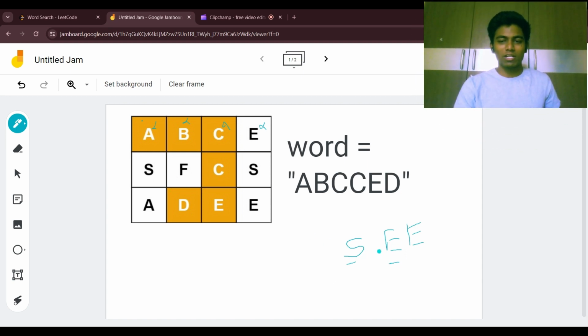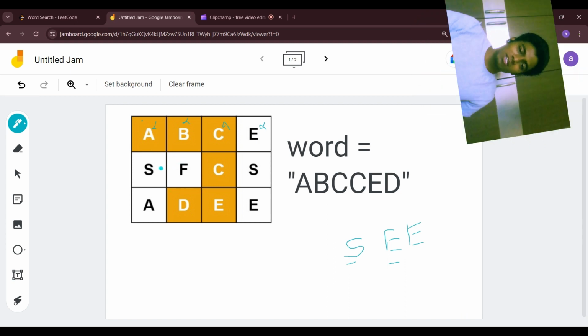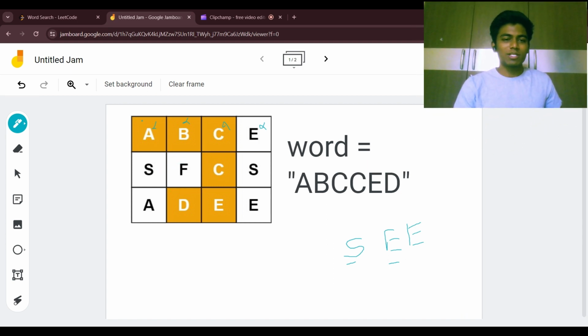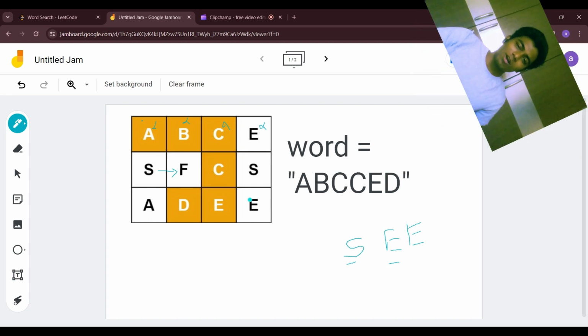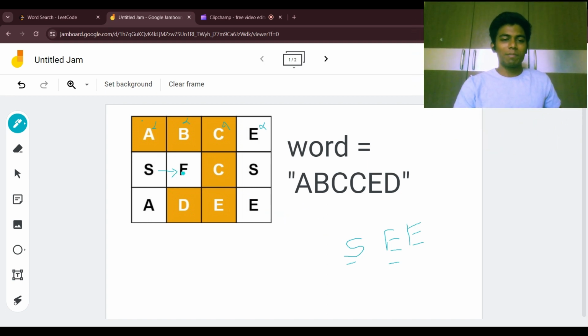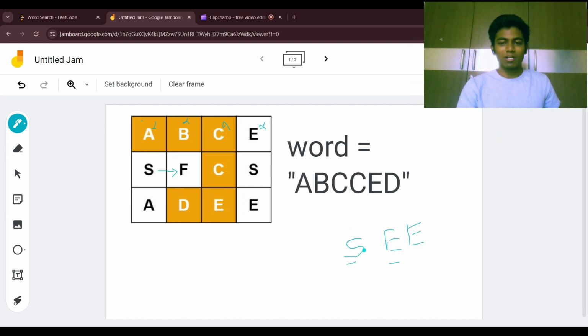So we'll move to the next character which is present in this word, and from this cell we need to traverse to another cell which will match at this point. Suppose I move to F. F will not be equal to E, so we'll not be doing any operation on this, and we'll be returning false from this. So if I build the string using this direction, I'll not be getting this word, which is SEE. Why? Because the second character is not matched.